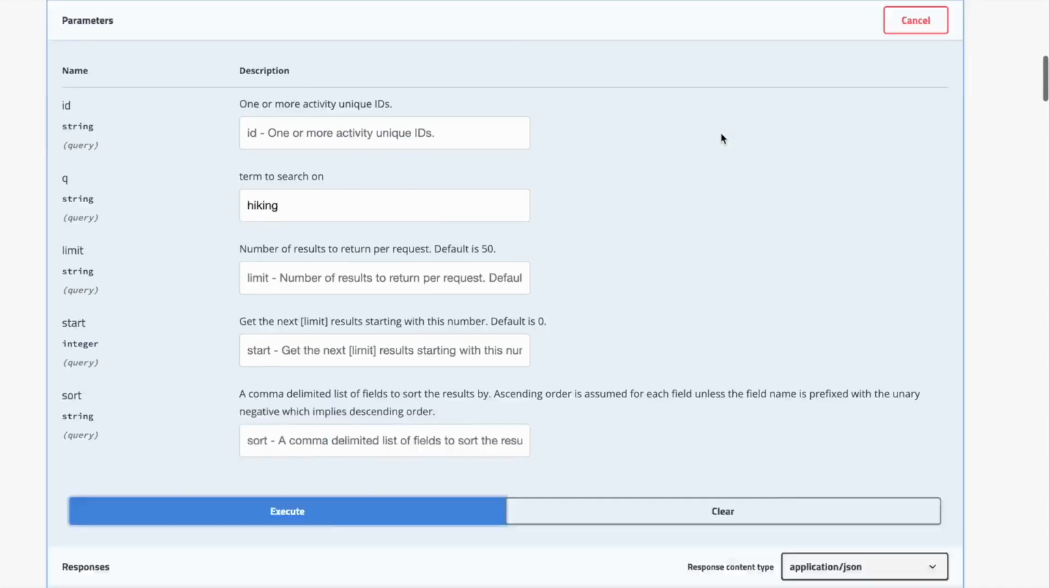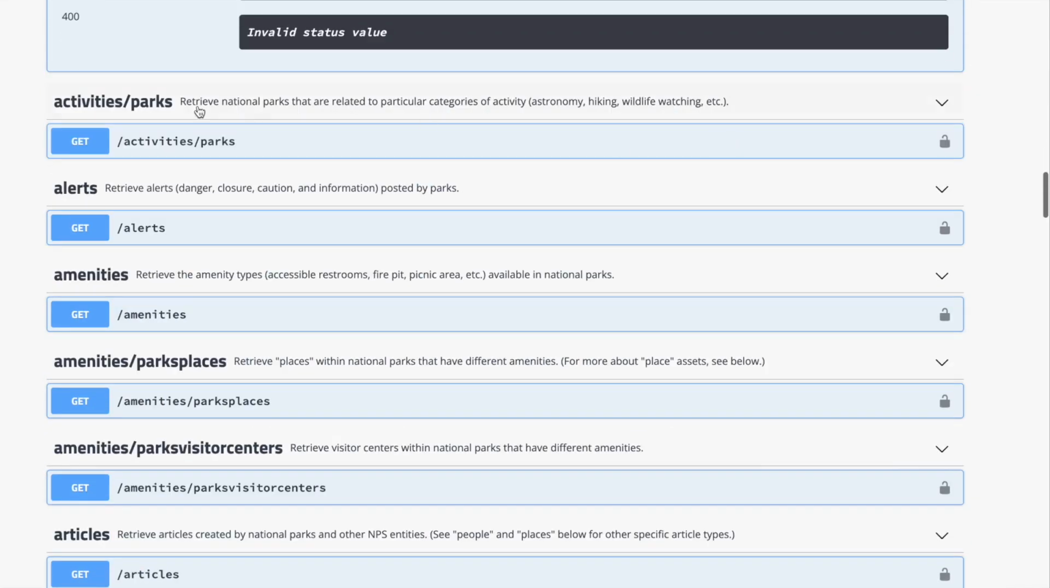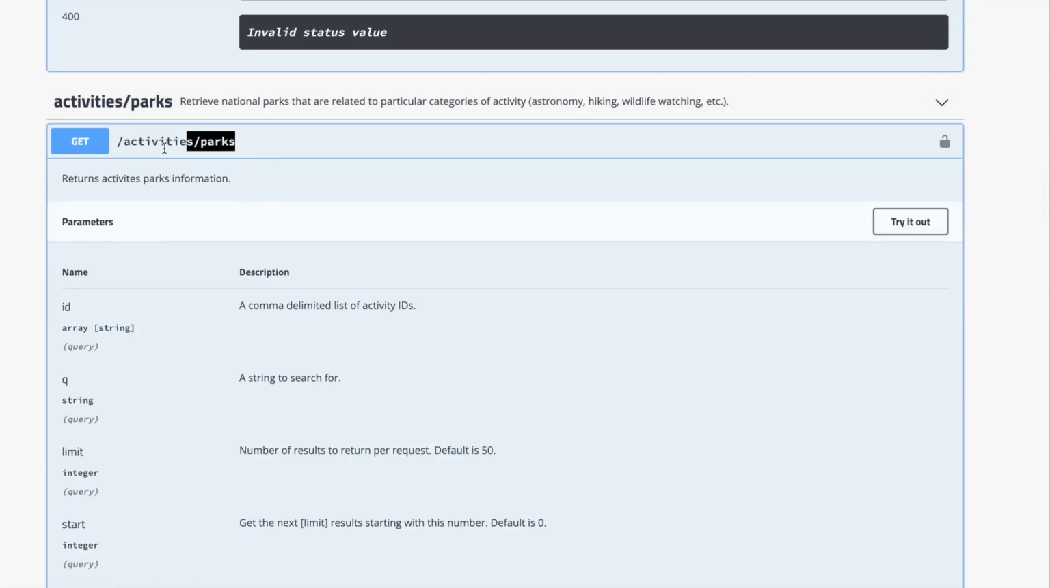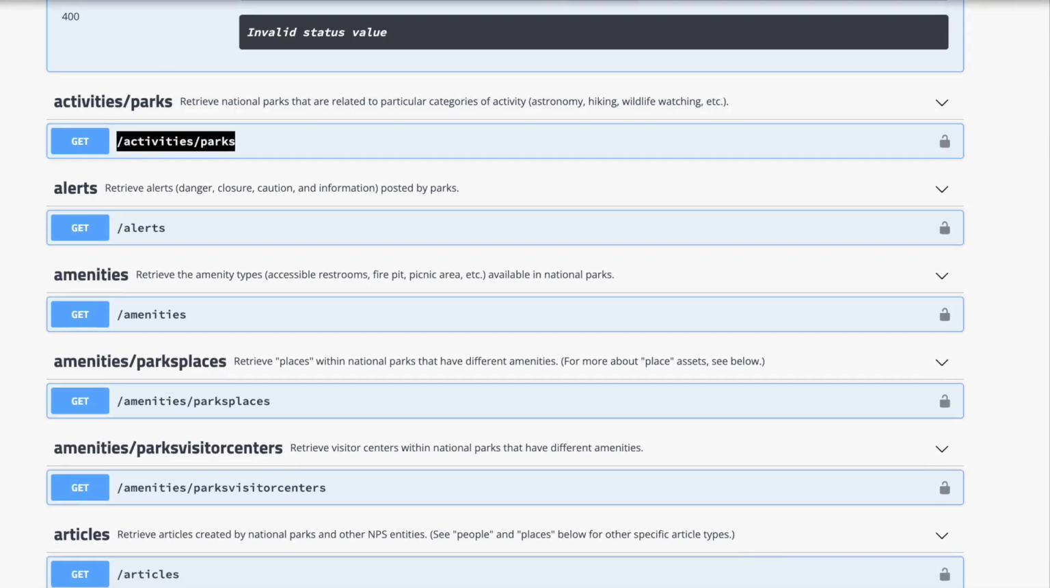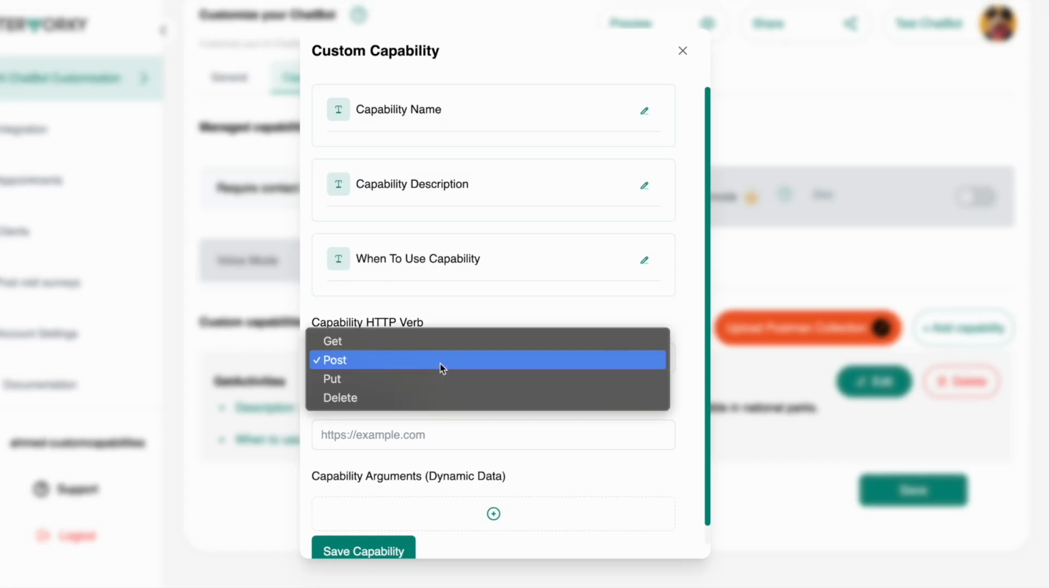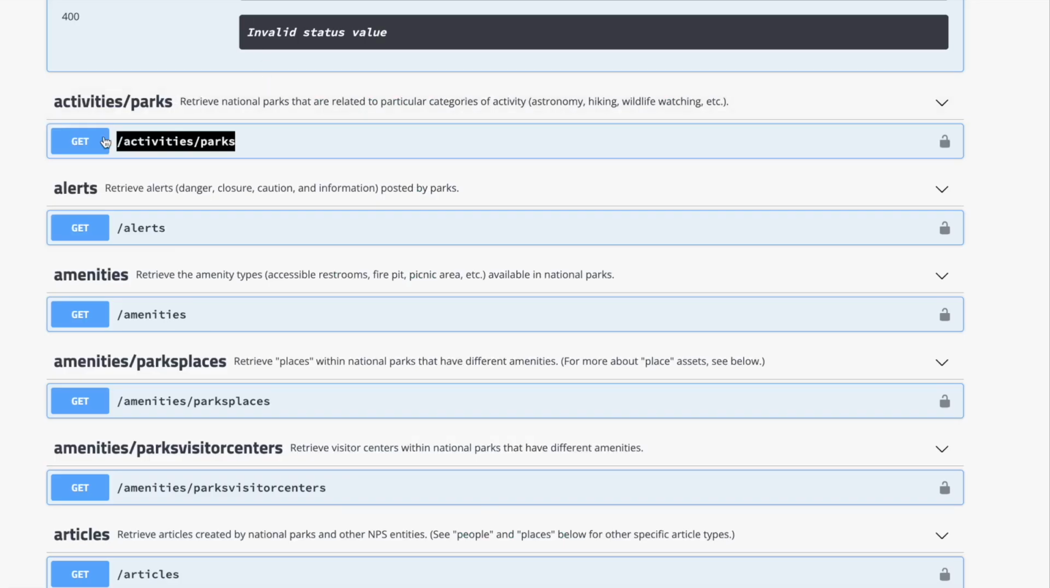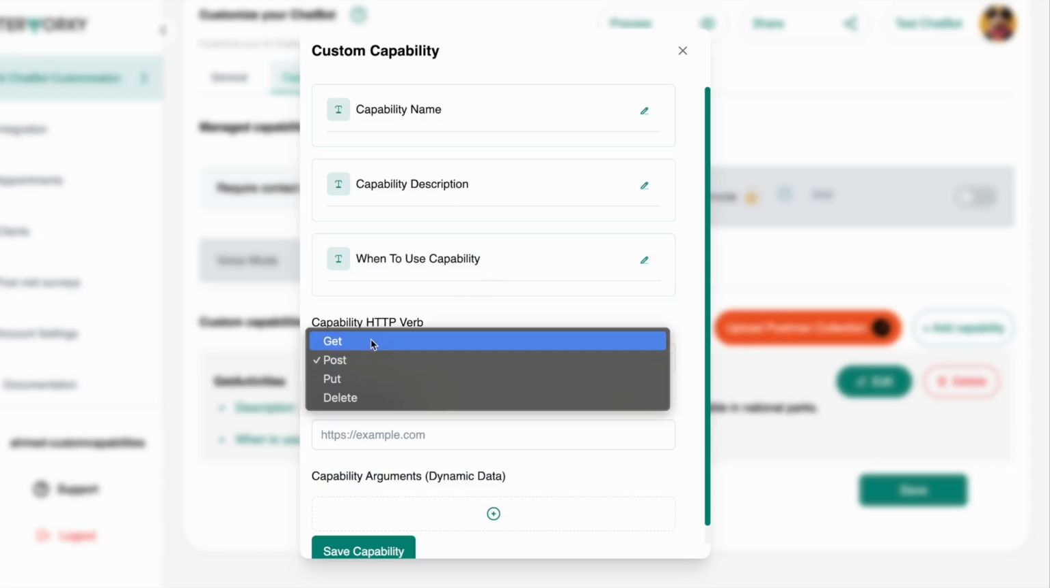So the second one is the parks. Retrieves national parks that are related to a particular category or activity. So I'm going to look into this. It looks like it's the same, just a different path. And also it's a GET. Okay, so I'm going to change this to GET.